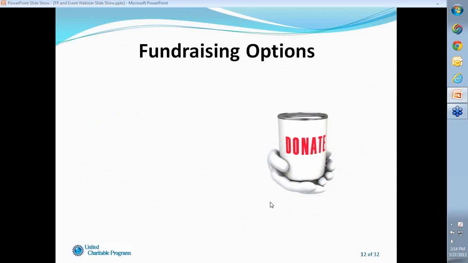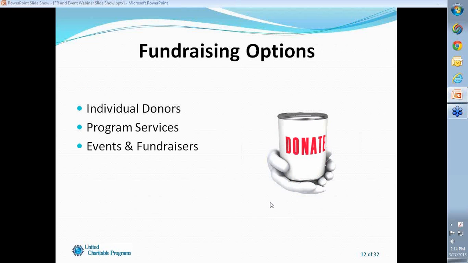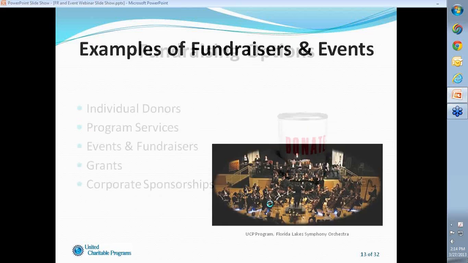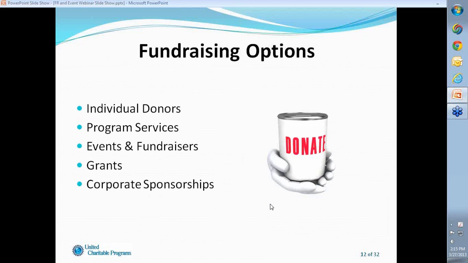There are a number of different fundraising options we talked about earlier in that graphic. There are individual donors. Your program could conduct program services, events or fundraisers, grants, and corporate sponsorships. Now, grants is a topic we're going to hold a whole separate webinar on later in the year, so we're not going to talk about that much today, but we will be talking about corporate sponsorships.